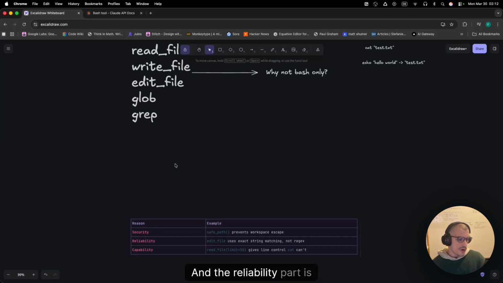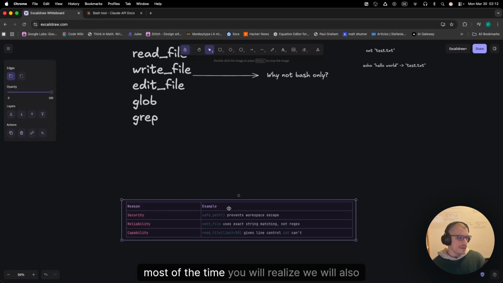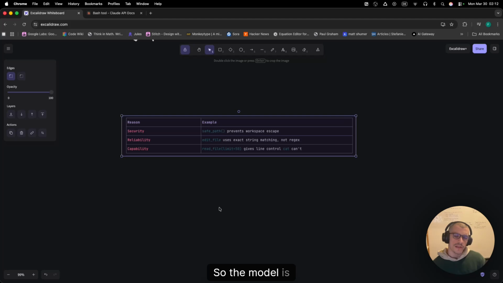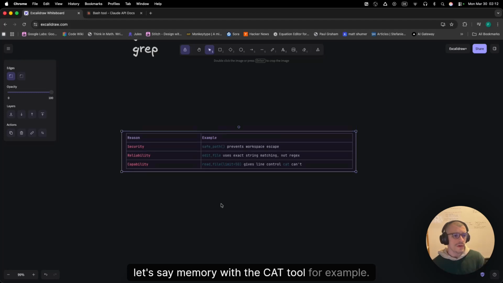And the reliability part is something you will also see as an example in the coding exercise or in the coding phase. One of the things, I would guess, is that the model brings all the context into its memory, let's say, with the cat tool, for example, right?